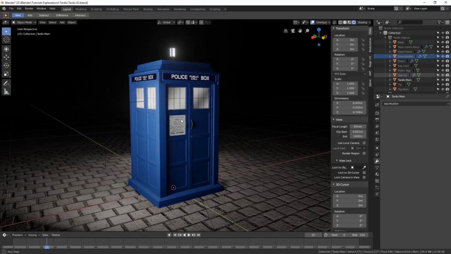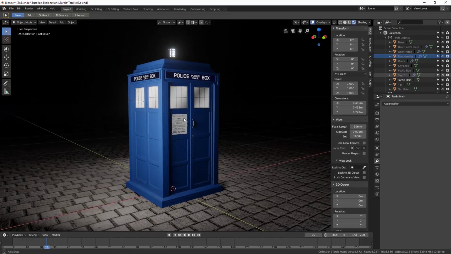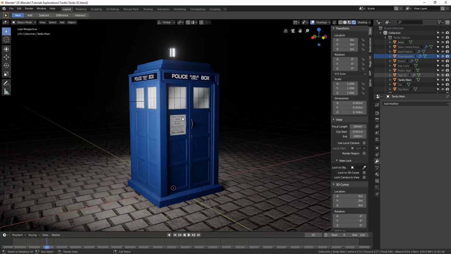So it's really two tutorials, one for modelling and one for UVing. The UVing is really just a very simple process. Each one lasts approximately an hour, so it's a 2-hour tutorial altogether. So without further ado, let's get started. I hope you enjoy it.